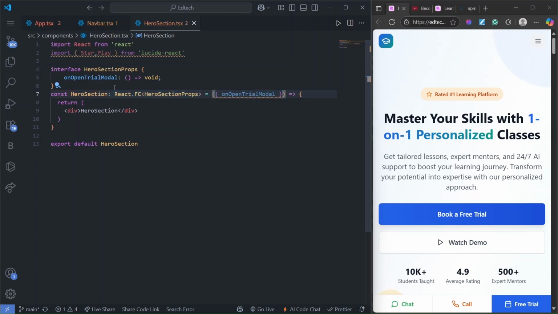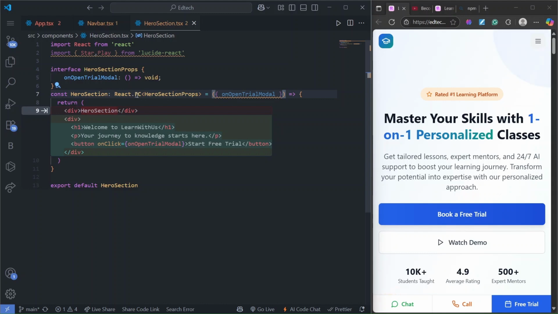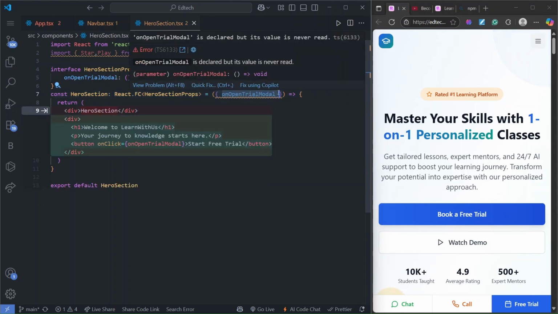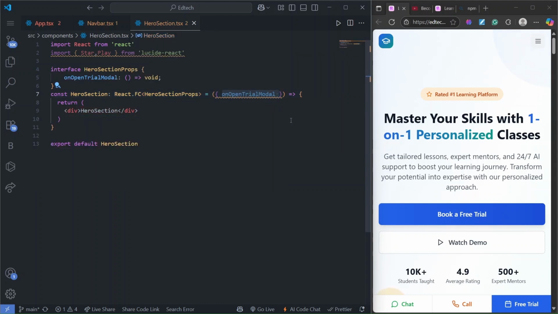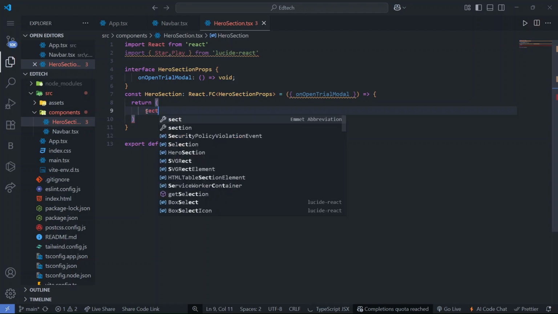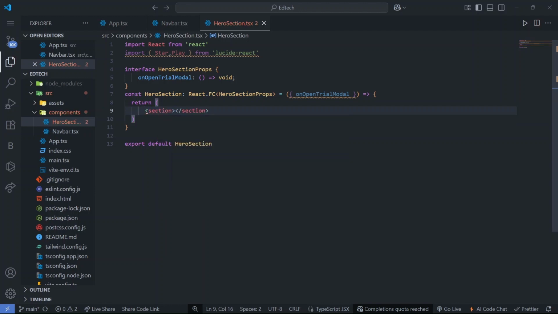So here you can write React.FC, hero section functional component, and we have passed the props as open trial model, right? Then after that we have to write our section. So let's start. In this we have no functionality, we just have a button. On the button we have the open trial model, but next we have to create the section for our home section.